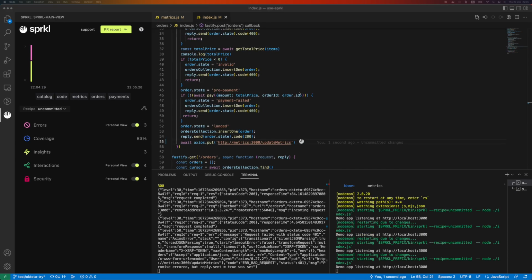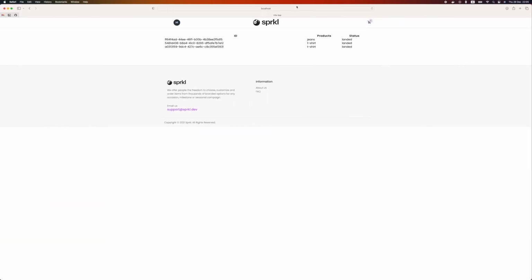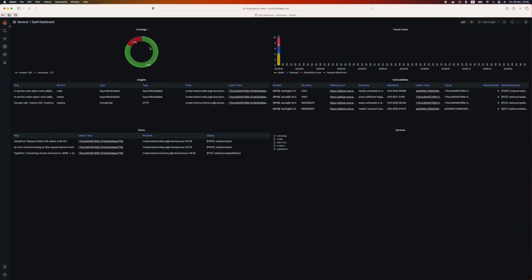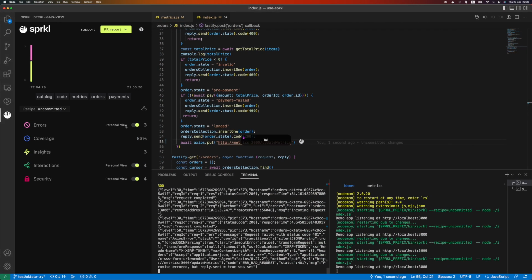Note that even if you are not using VS Code, you can still use Sprkl. The only difference is that you get your Sprkl dashboard on Grafana. To access your Grafana, use the command Sprkl portalist to get your Grafana URL. Here you can see all your Sprkl data as you would have on the VS Code dashboard.